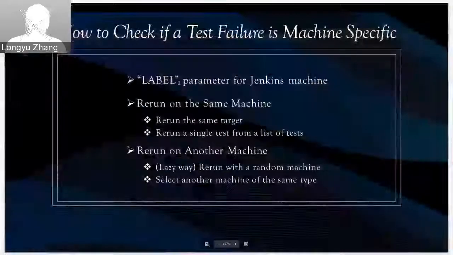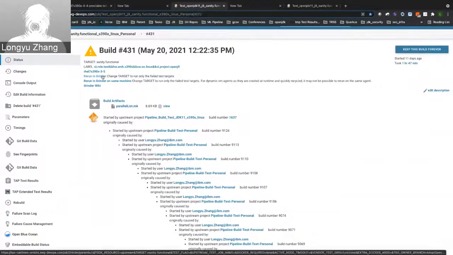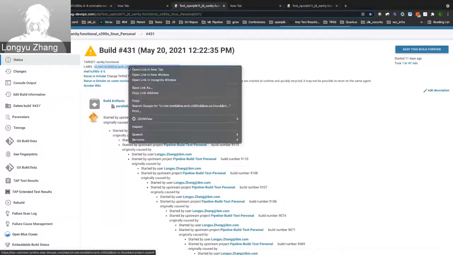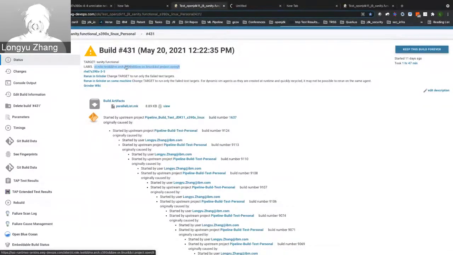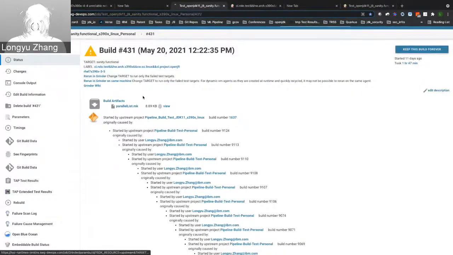So if we go back to the build here, above the function that you use to run on the same machine, we have rerun in Grinder. If we click this one, it will leave the label blank. So what it will do is, here, these are the types of the machines. We can see we got a bunch of machines that are the same type. If we just rerun it without the label, it will randomly select a machine from here. So I will show the rerun in Grinder.